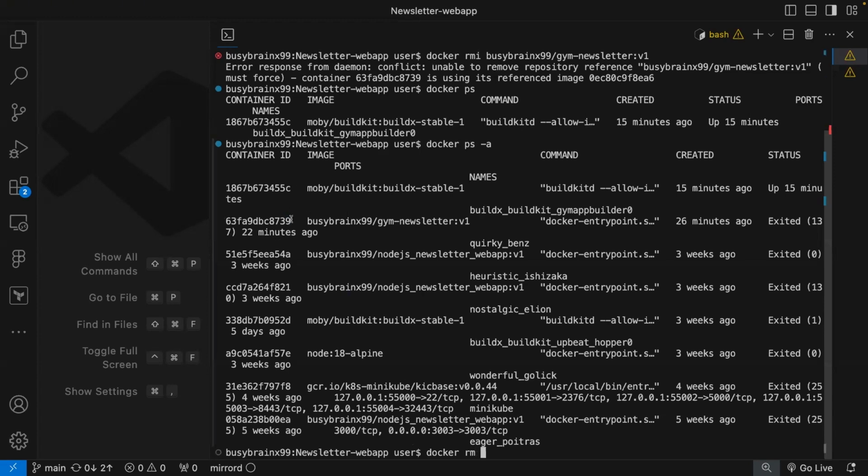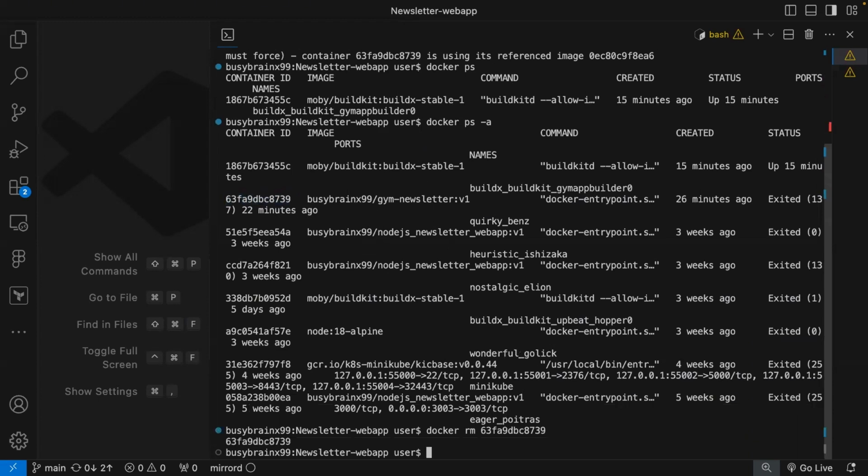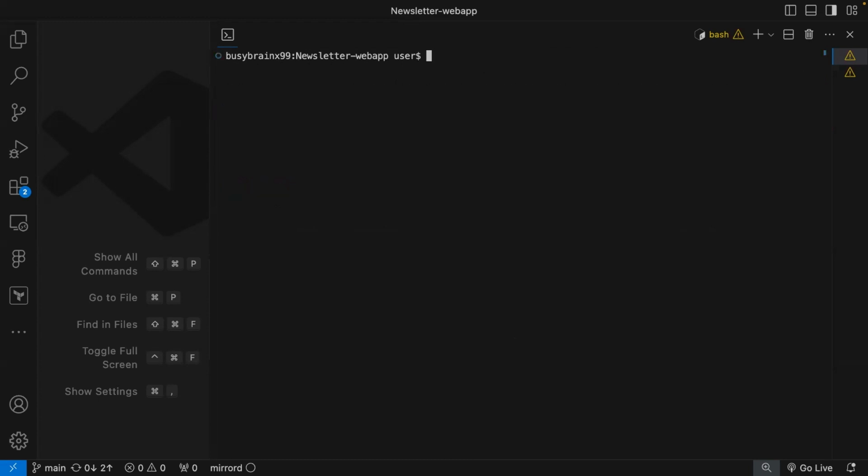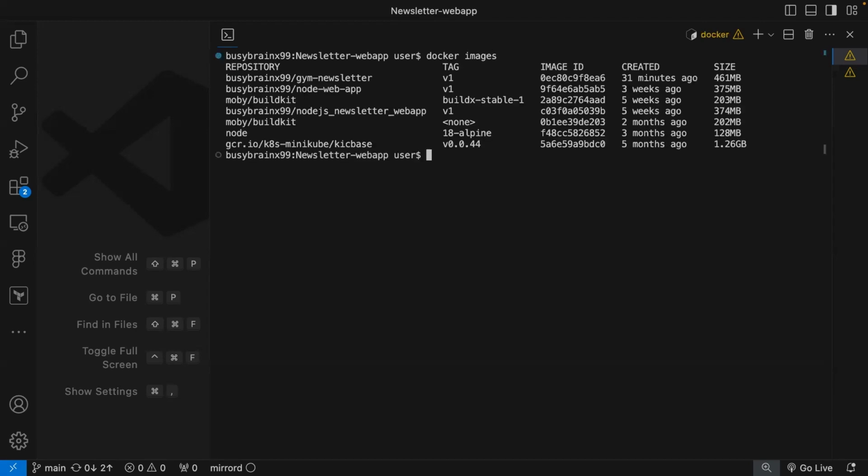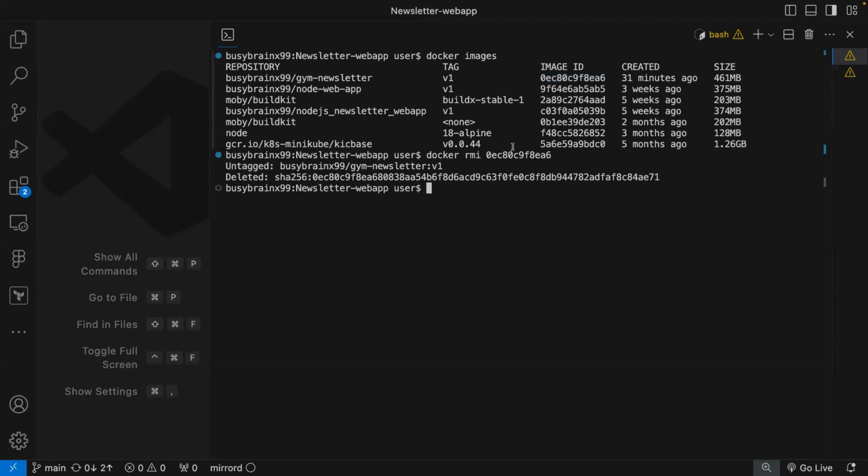So I'm just gonna copy this. Let's get rid of this. That's also okay, I think that's just the one. Great. I think I can use the image ID instead of typing down the whole thing again. Yeah, so that will be deleted.